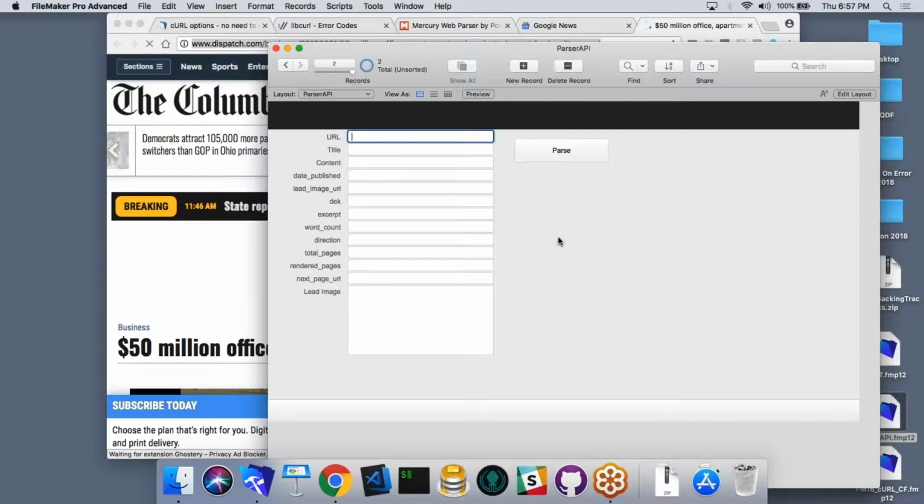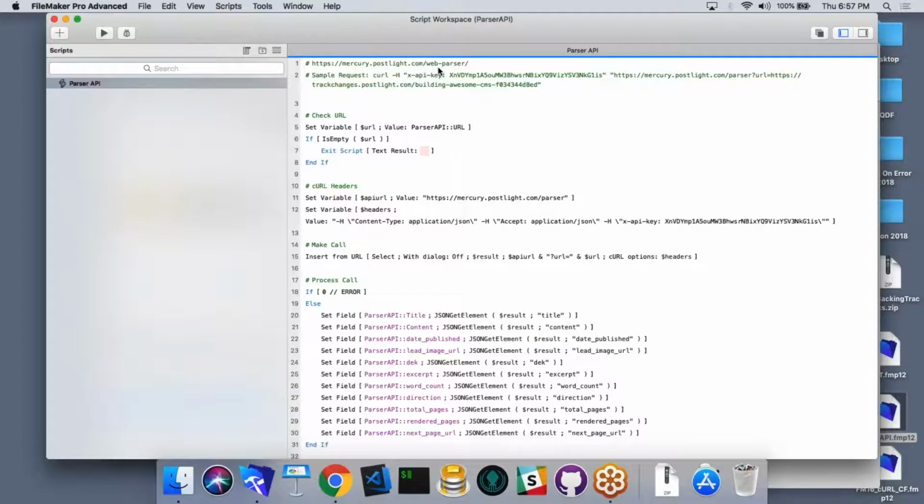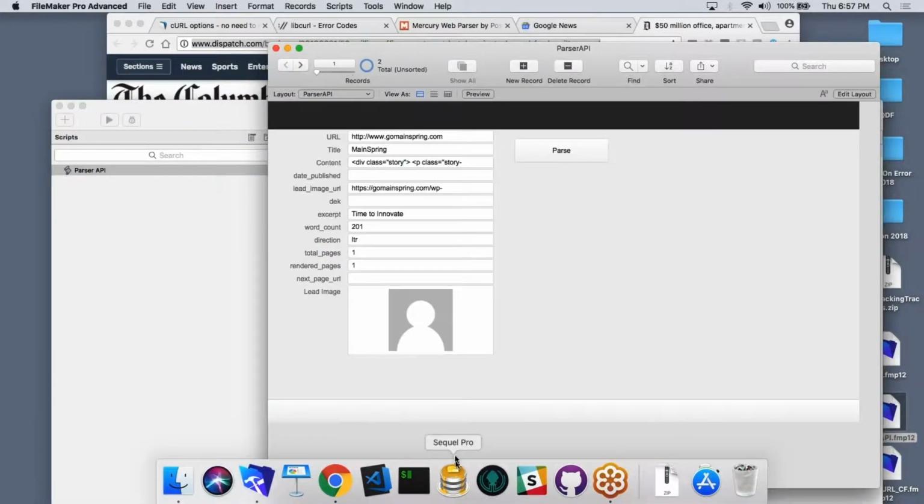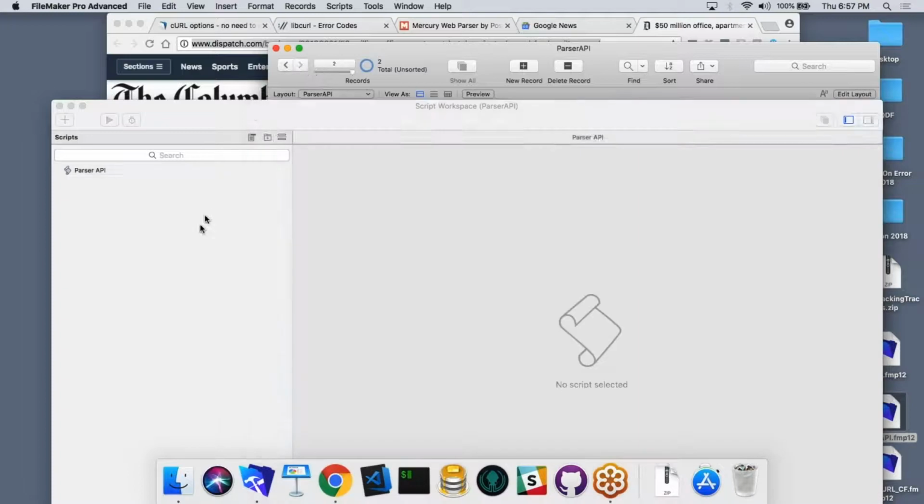So I'm going to create a new record in FileMaker and stick that URL in my URL field. You'll see I just buttoned up a script here that says parse, and that's going to run that script. So let's take a look at what that script does. I made a comment here with that URL so that you know where it is. I want to explain it first. I ran it first on the last record, so that was already run.